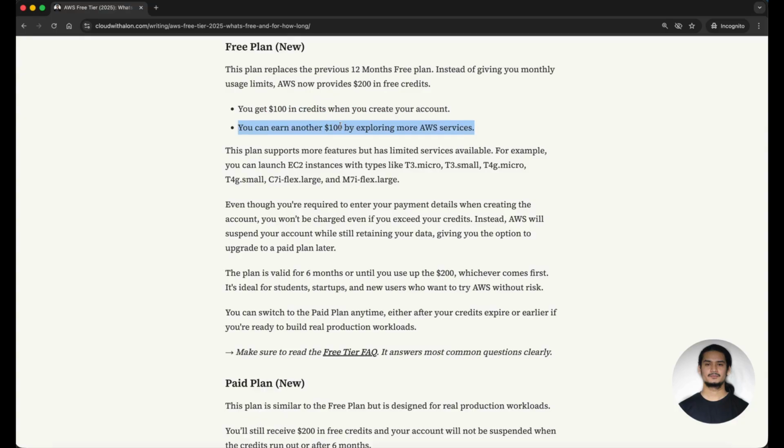And this new plan also support more flexibility than before. For an example, you can launch compute using different instance type like T3 micro, T3 small, T4g class family, and C7i as well. So the thing is, you still need to provide your payment details when creating the account.